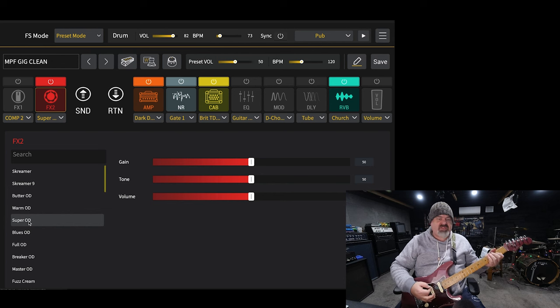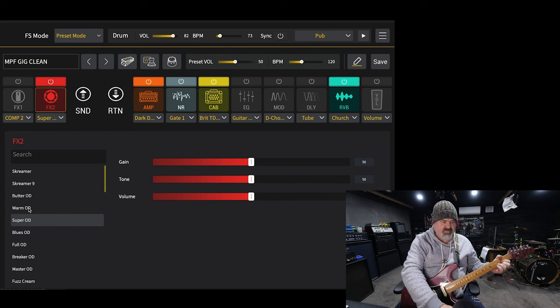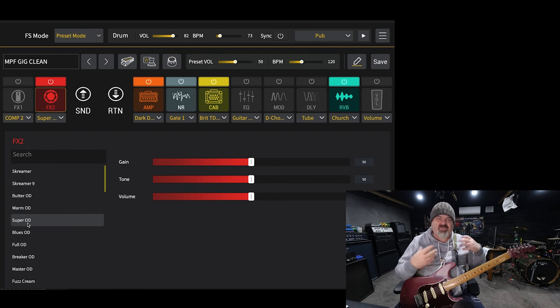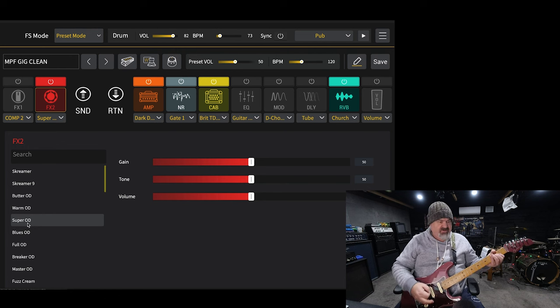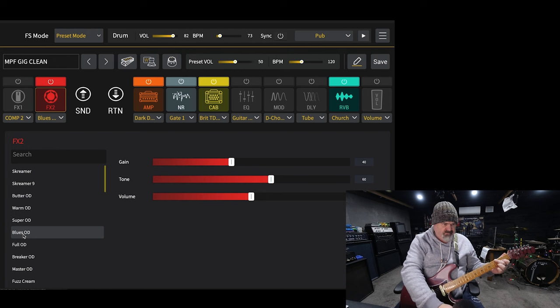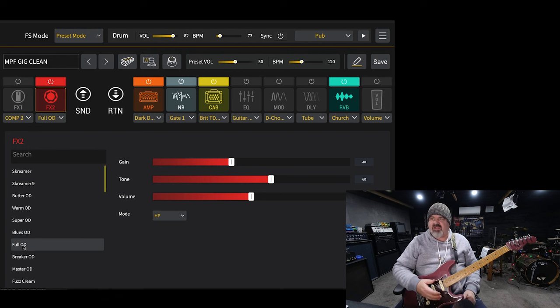Super Overdrive is based on the Boss SD1. They all sort of sound the same until you flick between them and then you realize how different they actually are. Blues Overdrive, based on the Boss Blues Driver. More bottom end in that one, it sounds great. The Full Overdrive is based on the Fulltone OCD pedal.